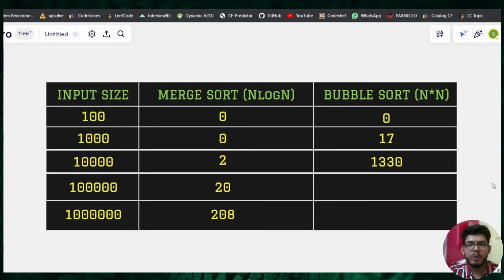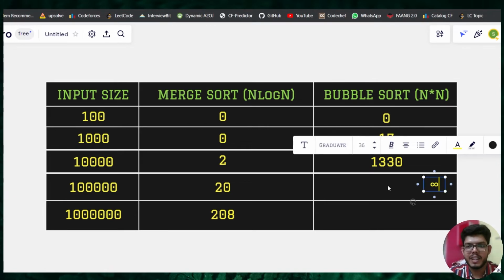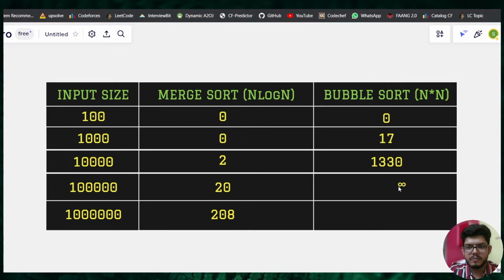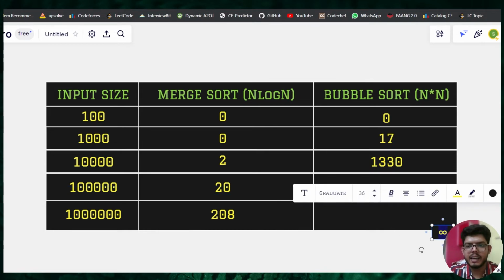Beyond this point, if you are going to run the bubble sort algorithm for an input size of 1 lakh or 10 lakh, this is going to be huge. This will take an infinite amount of time. So we don't have that much time. So we will just write here infinity. And the same for this 10 lakh input.